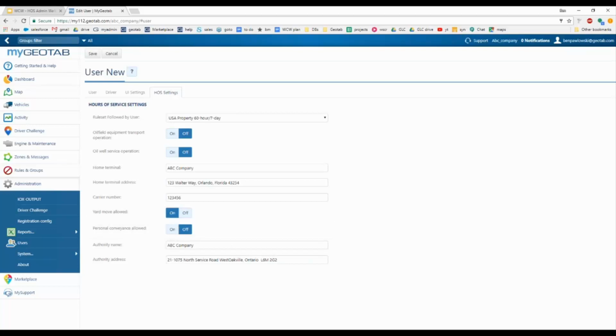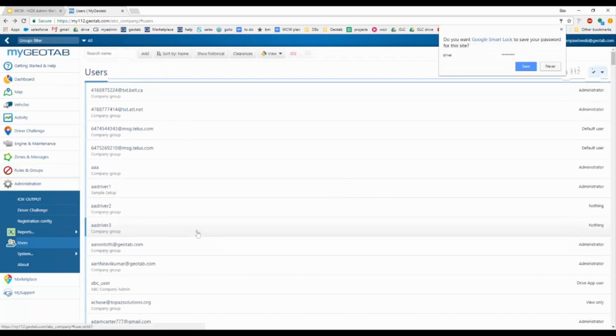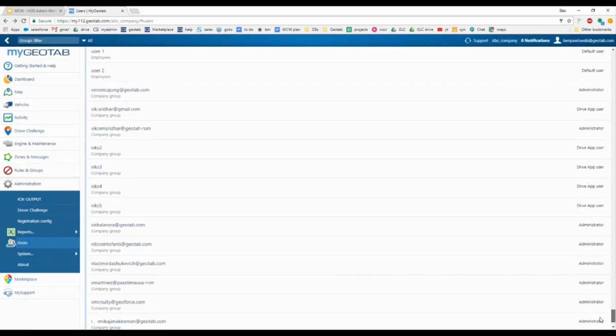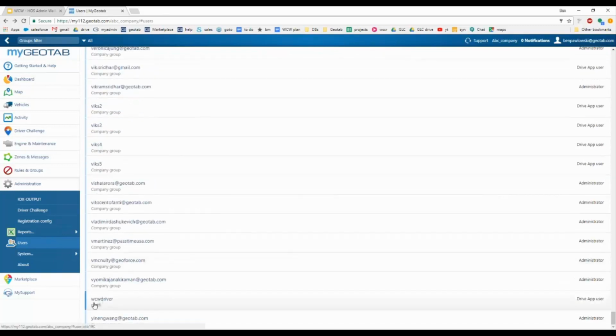You also have the authority name and the authority address. And again, you want to make sure that those are filled out to be compliant. When you're done, hit save. Scroll down here. And here's the driver we just added.